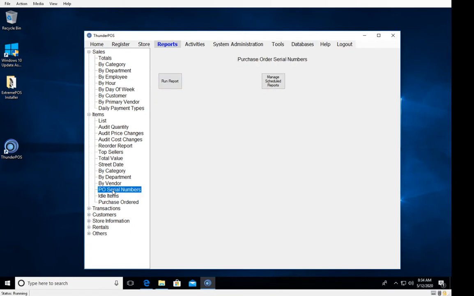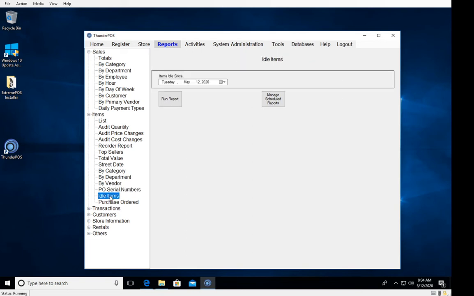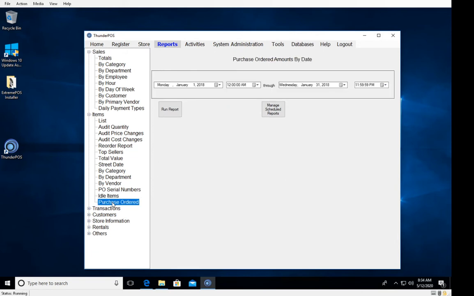PO serial numbers, you have the option to take serial numbers for items that you take in on purchase orders when you receive them. If you do, this is where you can report it. Idle items report, this will show you items that have not been sold since a certain date. And then items purchase order will give you your purchase orders and instant purchase orders within a certain day range and how much quantity of different items came in.